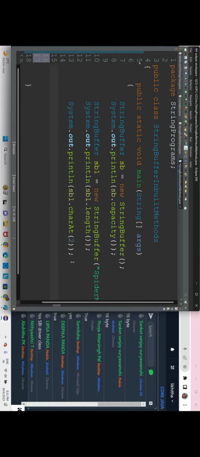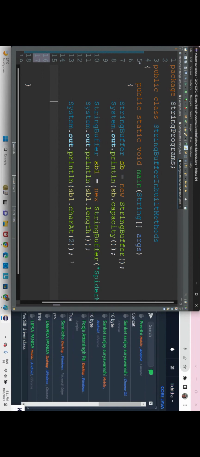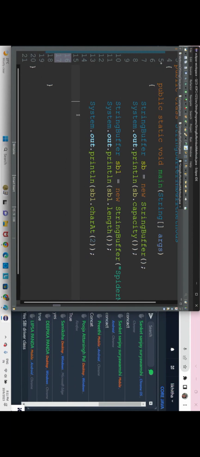Next, guys, tell me what is the method present in String to combine two strings? Yes, we use the concat method. But in StringBuffer, you don't have a concat method. Instead, you'll have an append method. Yes, concat we have for strings, but now we will have the append method.